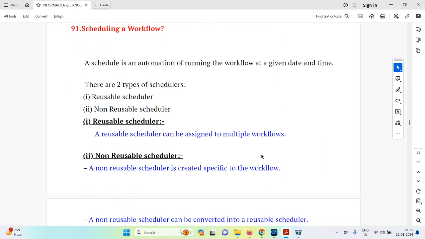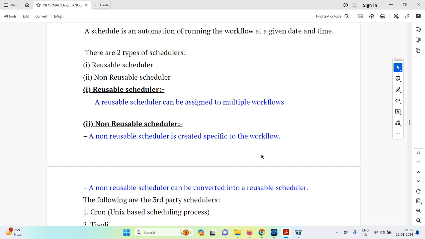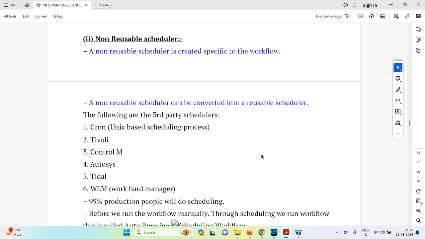Scheduling a workflow. A schedule is an automation of running the workflow at a given date and time. There are two types of schedulers: reusable scheduler and non reusable scheduler. A reusable scheduler can be assigned to multiple workflows. A non reusable scheduler is created specific to the workflow. A non reusable scheduler can be converted into a reusable scheduler.